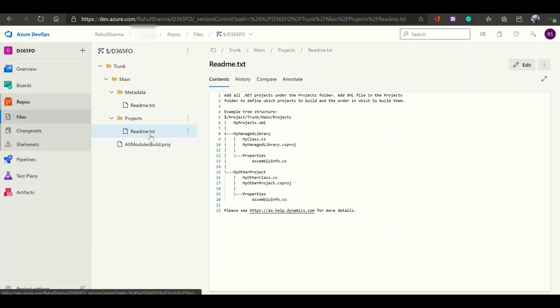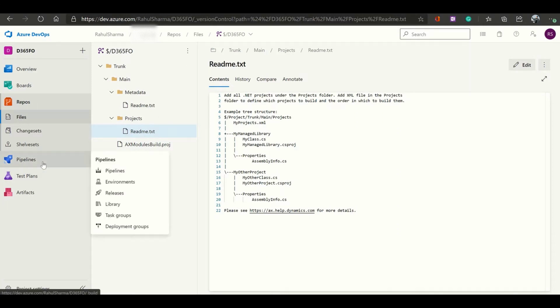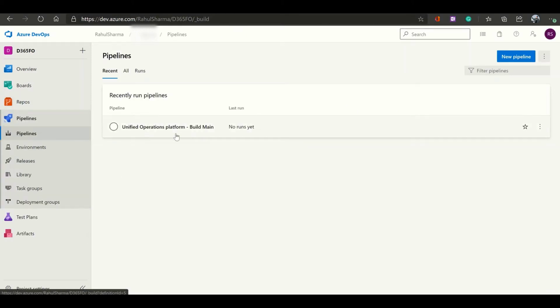Along with this trunk and main branch, the build server deployment created a default build pipeline called Unified Operations Platform build main. So it contains one build pipeline, but you can always copy this and create a duplicate and work on those pipelines if you want.